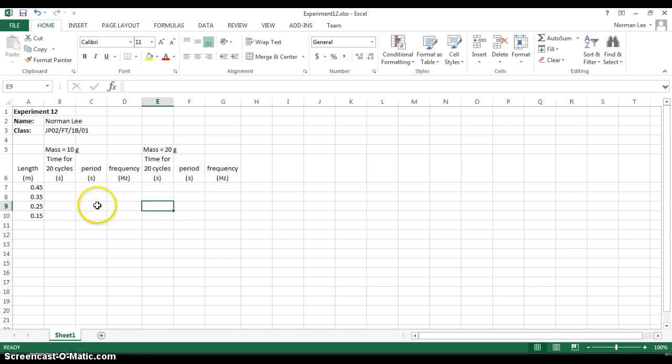And lastly, we want the cells to have borders, right? So this is the border feature.